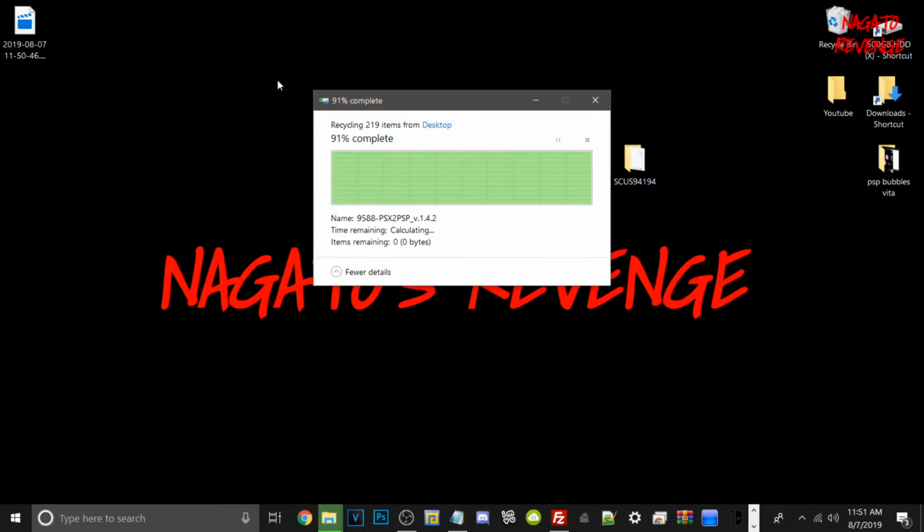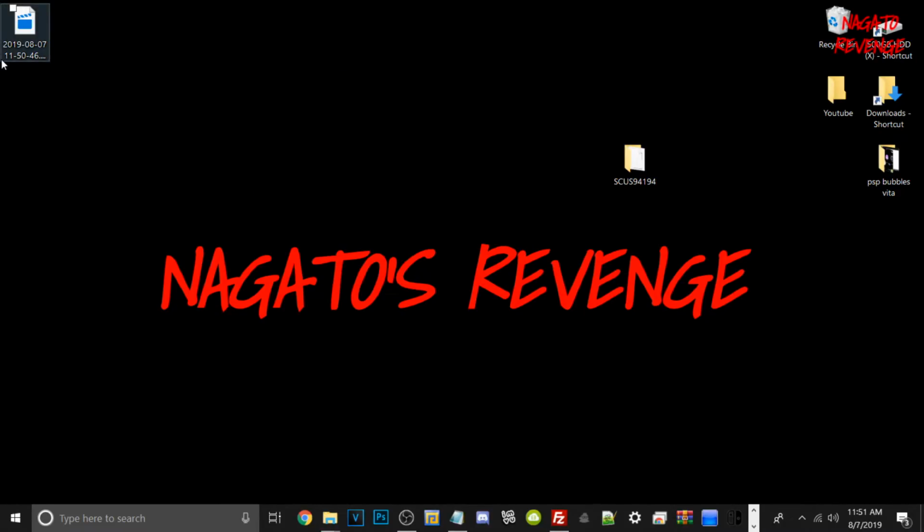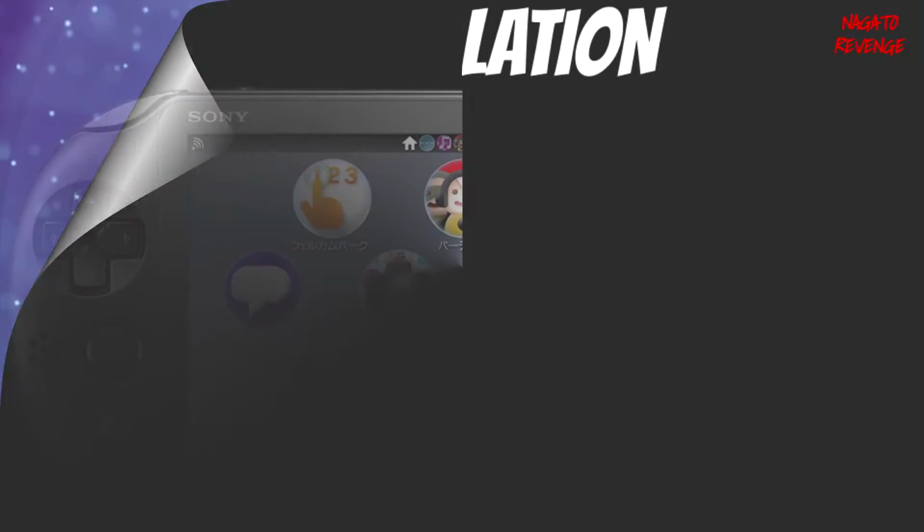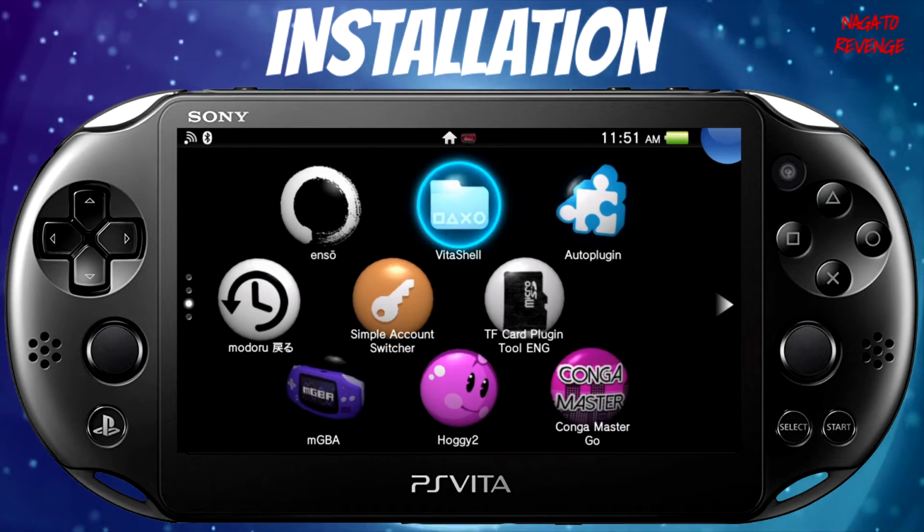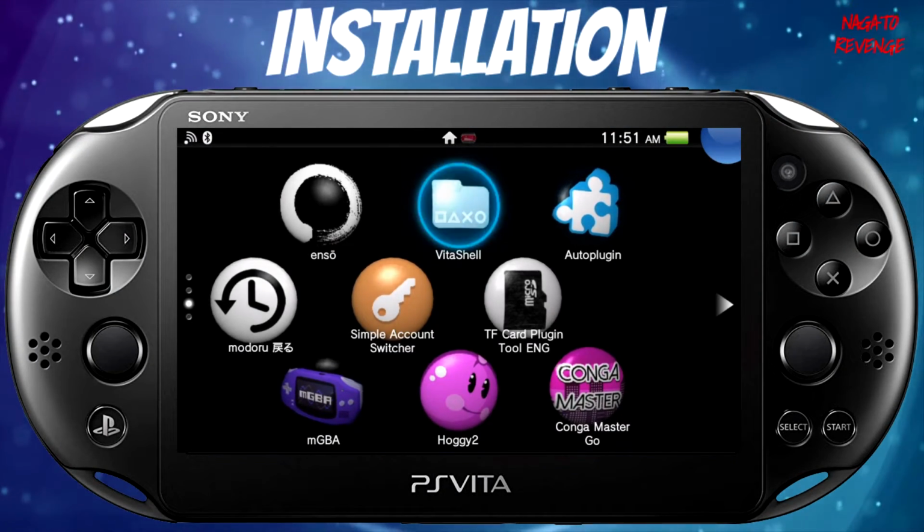Right now, what I'm going to do is just showcase the Vita and then open up VitaShell to get this file to transfer over. So I'll meet you guys for that process. Alrighty guys, so we're back onto the PlayStation Vita as shown here.